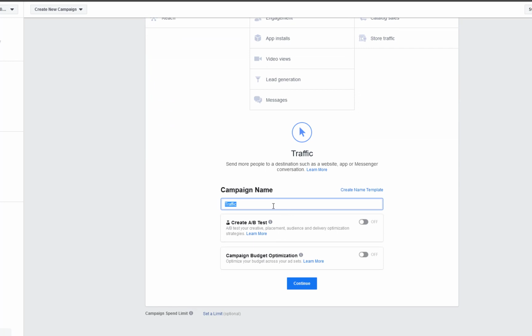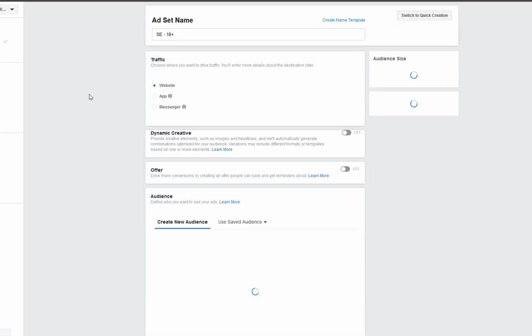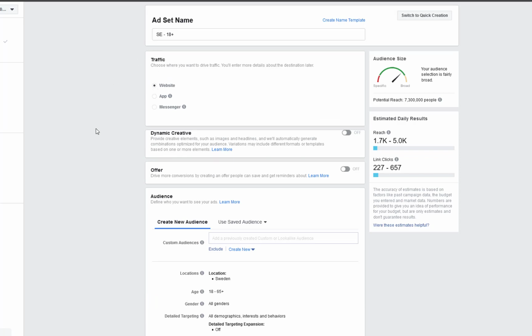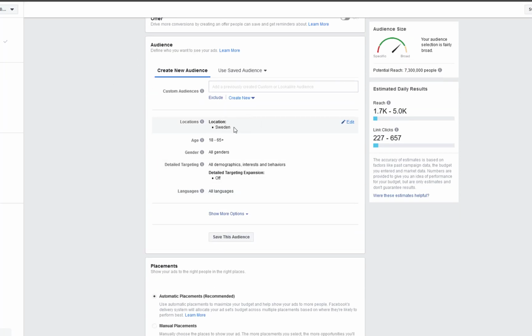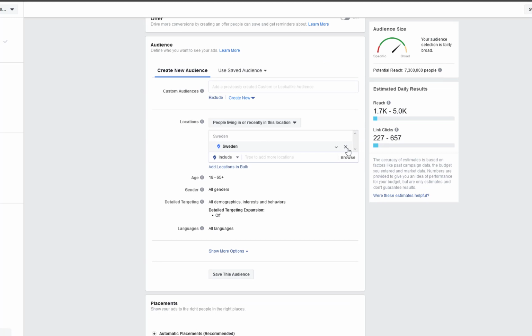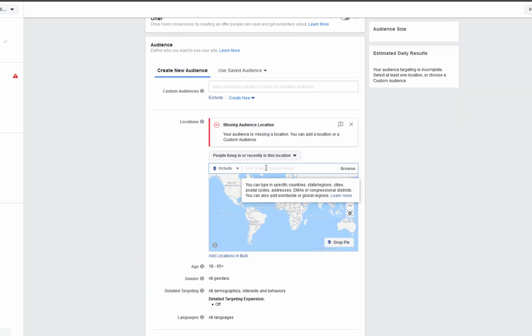Just type top 5. Okay, then click on continue. So we're going to do website, and we're not going to target Sweden. We just need to remove that. So we're going to target all tier 1 countries.